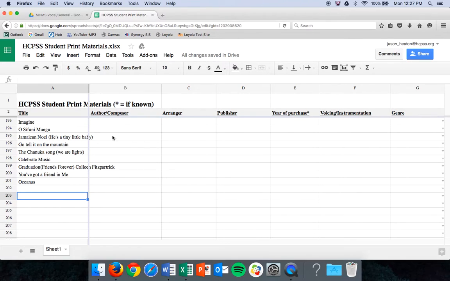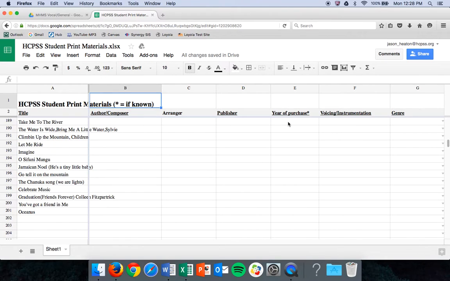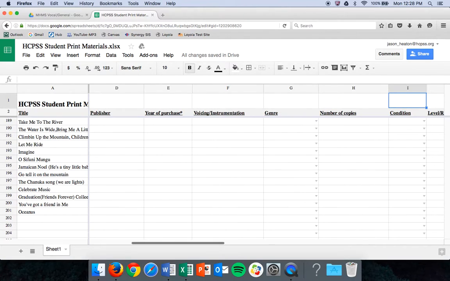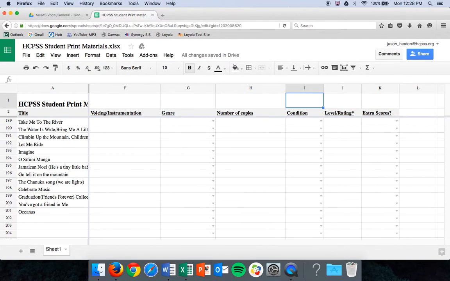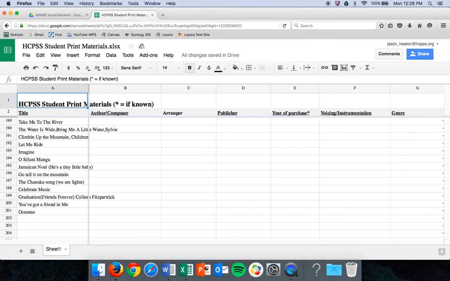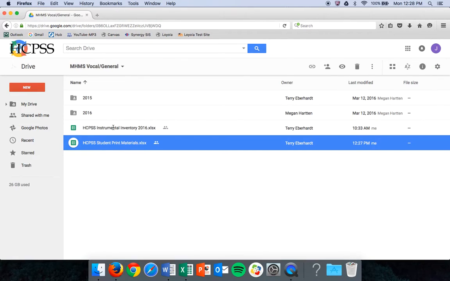Again, if you look up here, some of these categories, if you happen to know them, great. I have no idea when a lot of my music library was purchased because a lot of it was there when I got there 5 years ago. But since then I've obviously purchased what I've purchased, so I would include those dates if I know them. Generally just fill this out and get as much information in there as you can, just so that we have an idea of what everybody has at their schools.